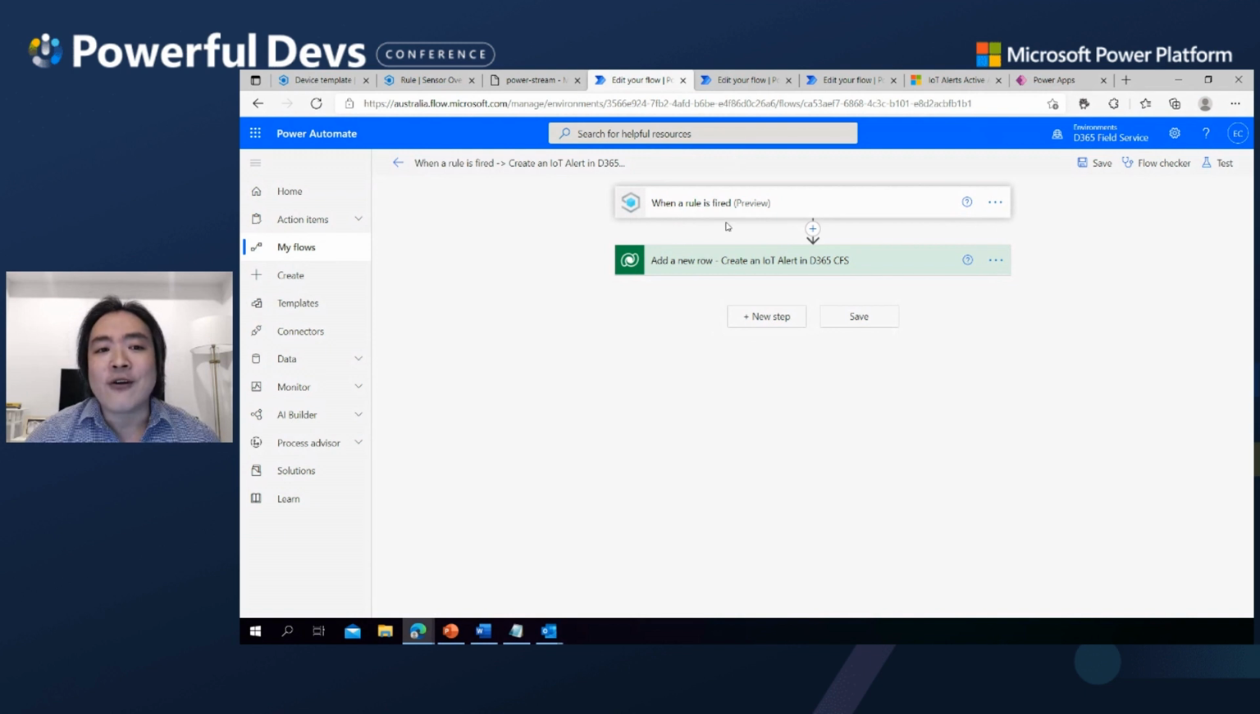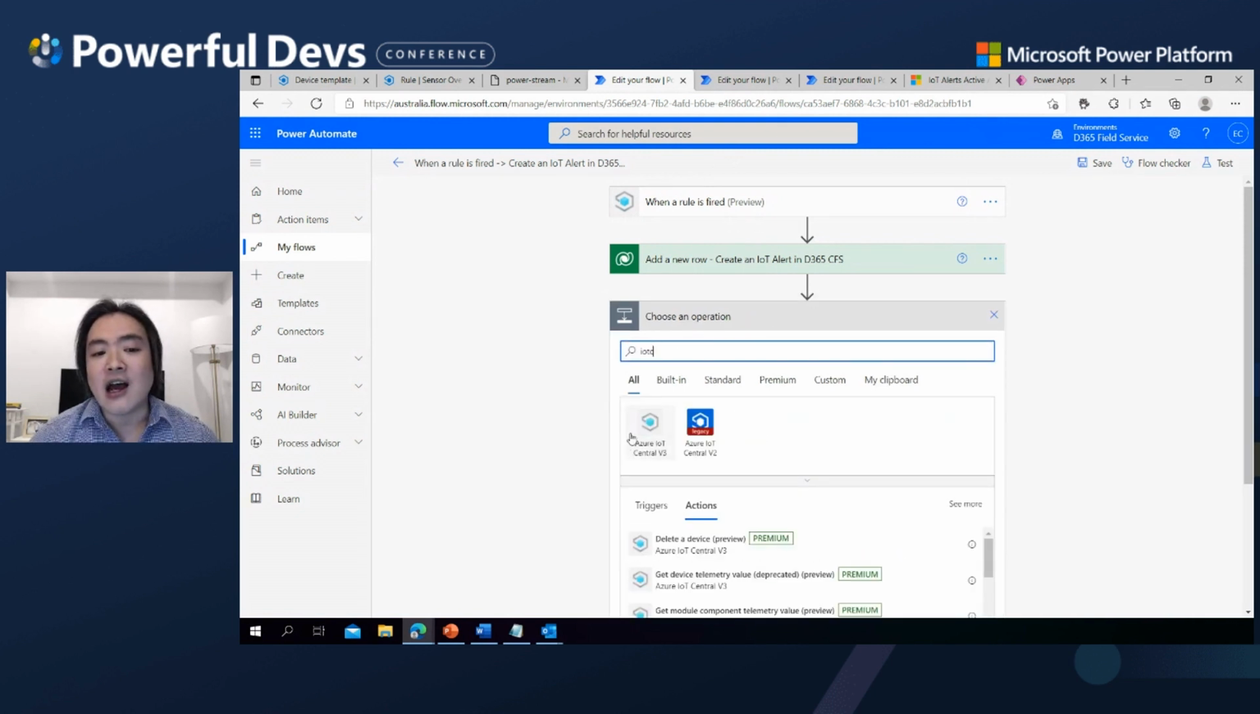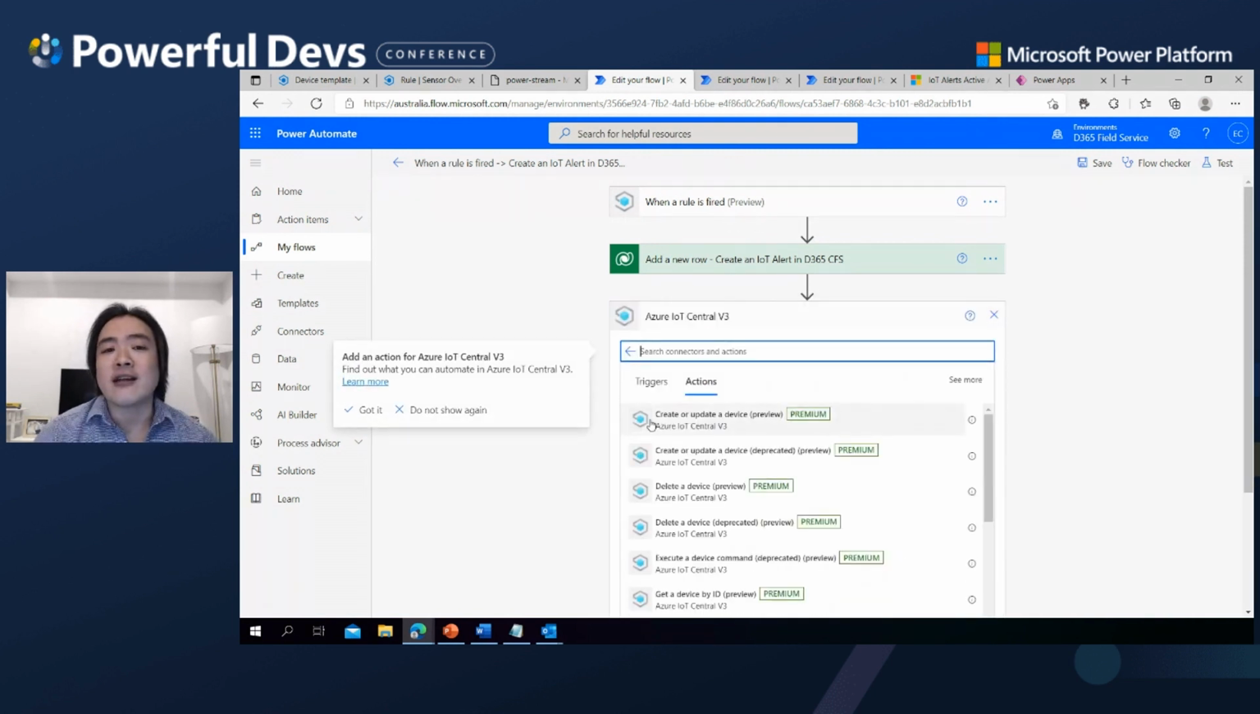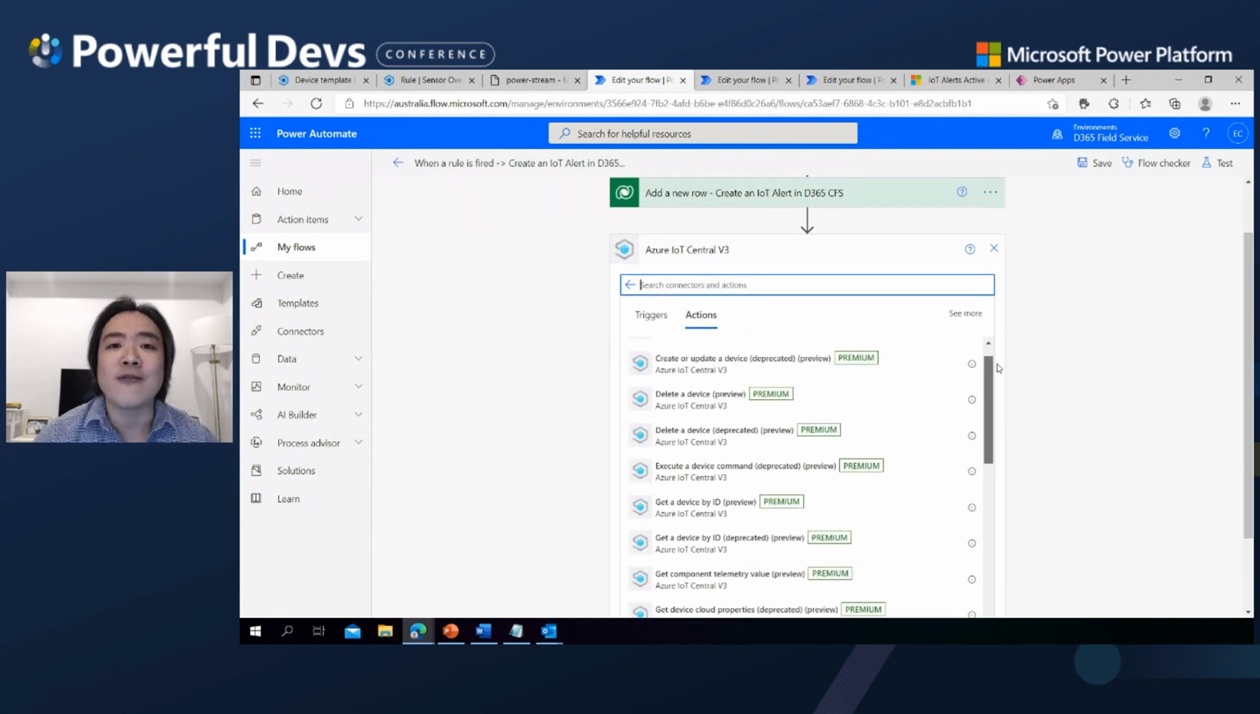So this cloud flow is quite simple. The trigger is based off the IoT Central version 3 connector. So the IoT Central version 3 connector is one of the hundreds of connectors available on the Power Platform. And this particular connector contains many actions that allow you to interface with your IoT Central application, from managing devices, managing properties, accessing telemetry, and even executing commands on your device.